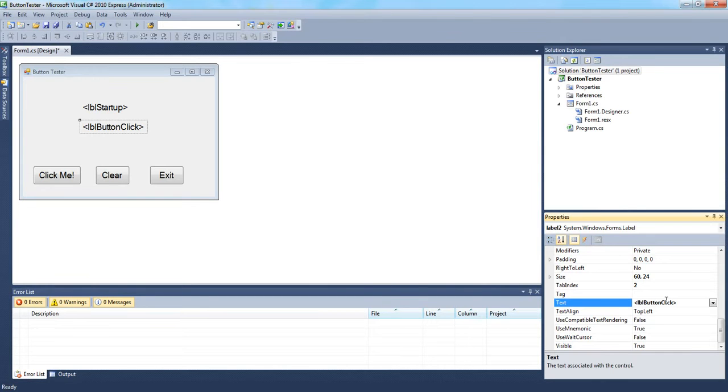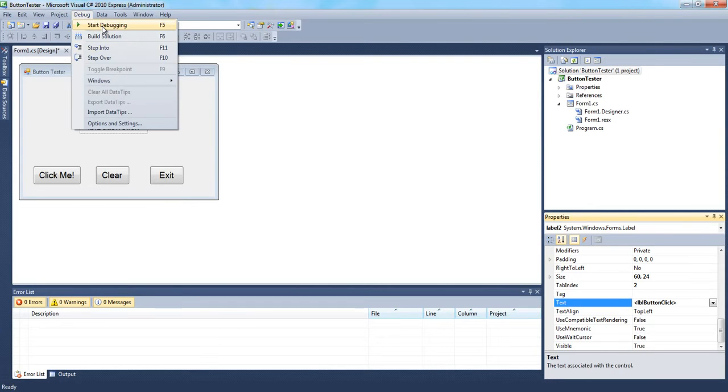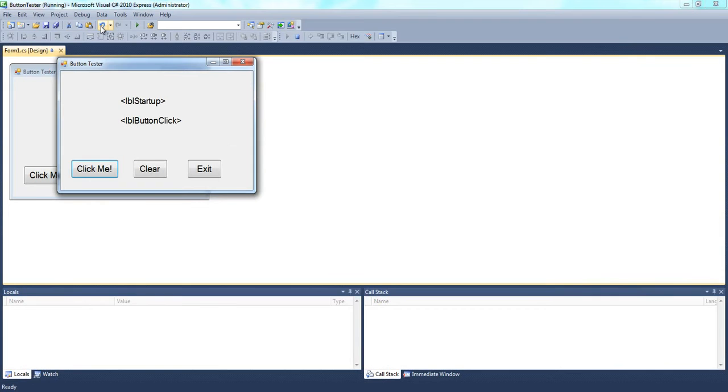But before we do anything else, we're going to run it the first time just to make sure we haven't broken anything or made anything sort of weird. A shortcut for building: you can press F5 on your keyboard, you can press this green arrow, or you can go to the Debug menu and say Start Debugging. This will cause your application to fire.